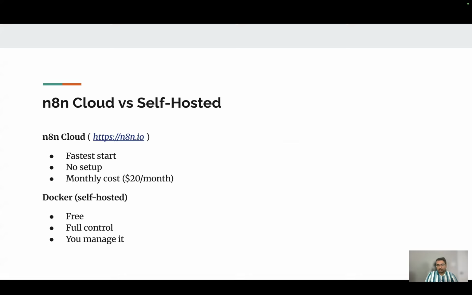There are a couple of options. If you want to run n8n, obviously you can run n8n Cloud. You can go to n8n.io. The main problem with n8n Cloud is that it has a monthly cost of $20 per month. But the good thing is there is no setup and you can start in about 5 minutes. We'll talk more in this video about the self-hosted Docker setup, which is basically free.